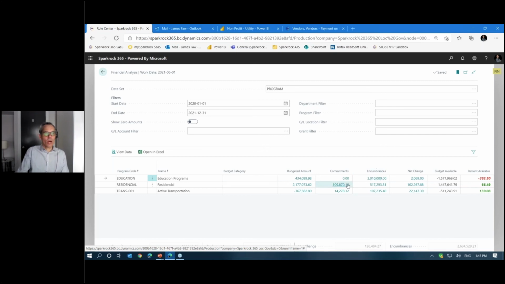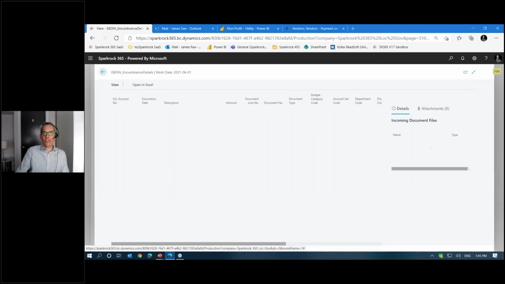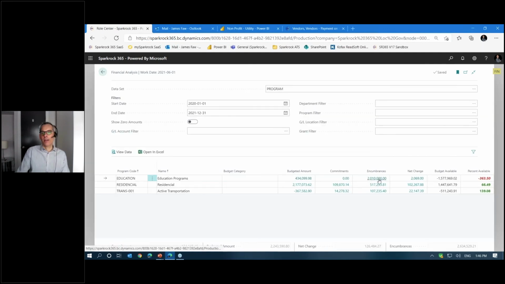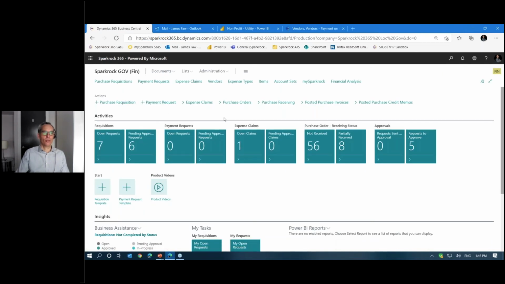And if they're wondering why there's $2 million in this education program, and I want to see what that is, well, I can actually see that there's this maintenance service purchase order for $2 million that's out there, and I may want to understand why that contract has been set up if I don't recognize that particular amount. So again, it's very transparent, and we're working the way that users need.